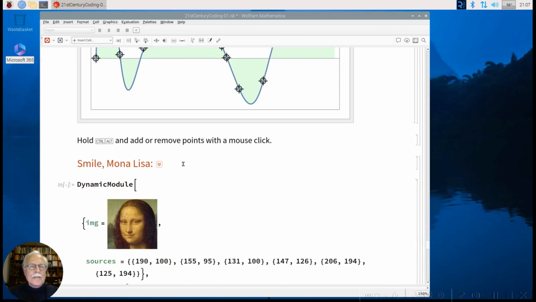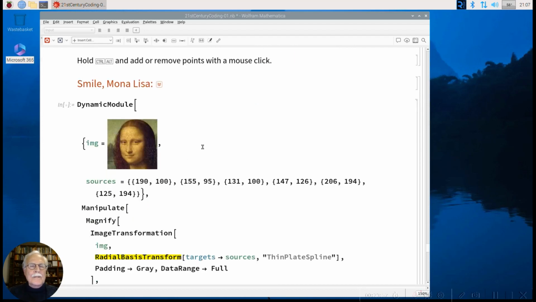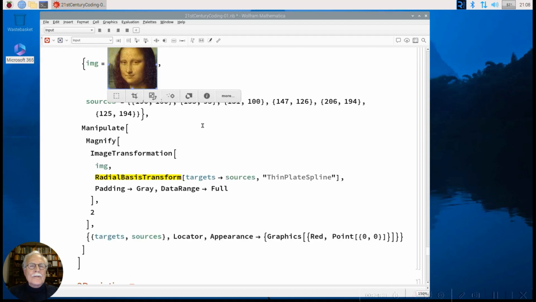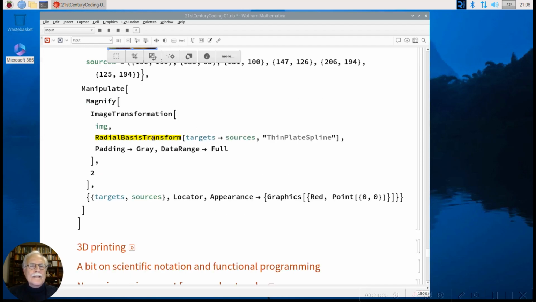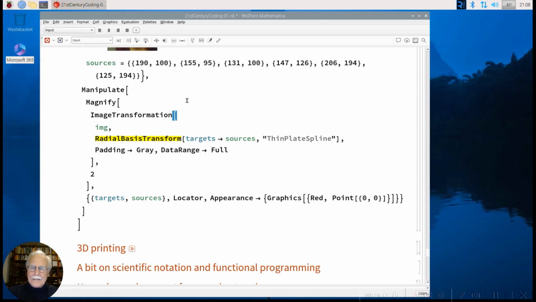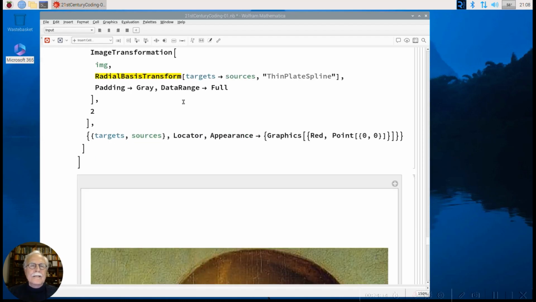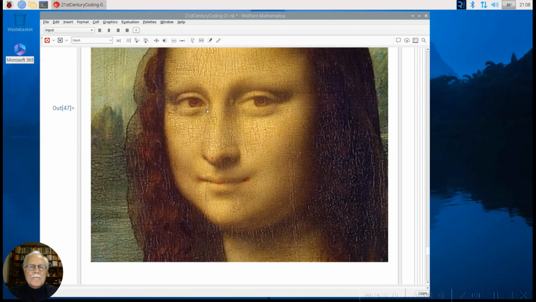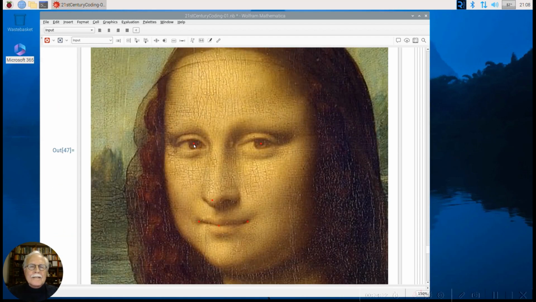This is another one on image processing, and I use now the image of Mona Lisa, and now I'm going to do a transformation, not an interpolation, but a radial basis transform. And that's an interpolation that takes points in an image. Let me just show you what it is. You see I have a locator again, so I'm going to put the locator here, and now you see the locator is a point.